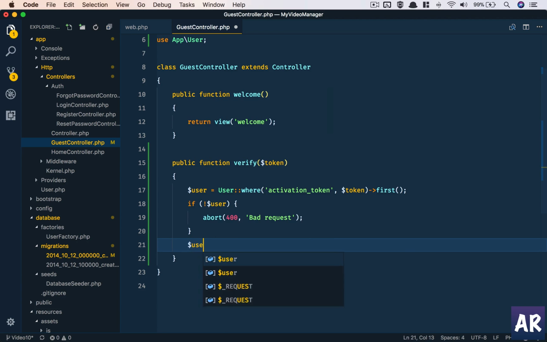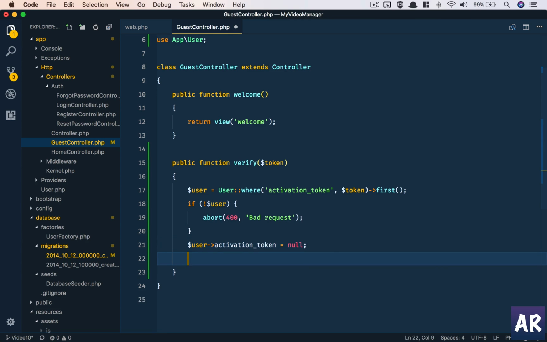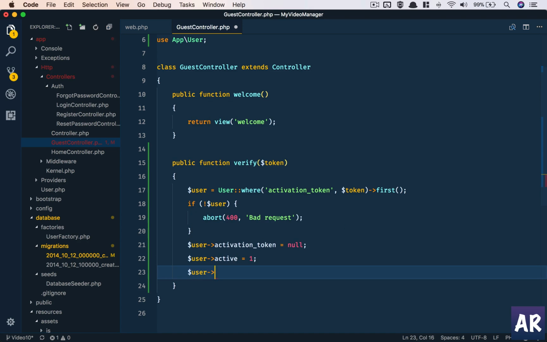Let's say $user. Now if we have passed this condition, that means that the user does exist. So activation token is null. We don't need that token anymore. User active will be 1 as well, and I will save that user.